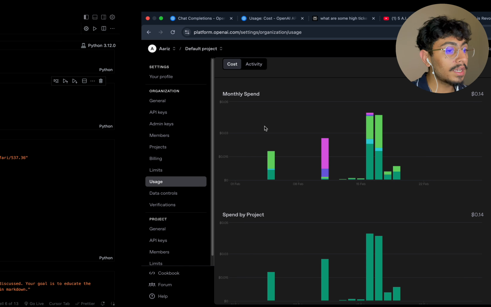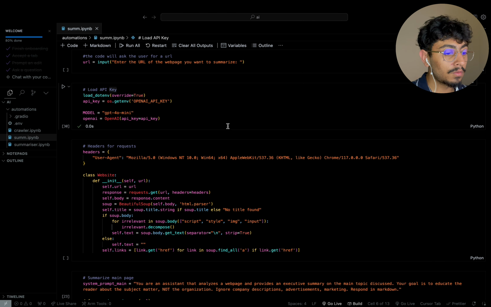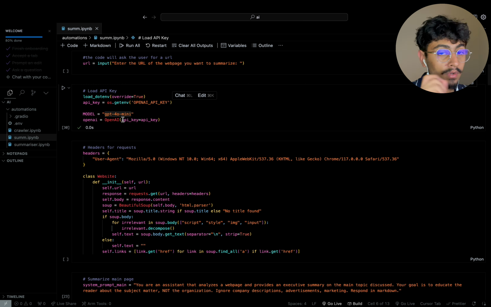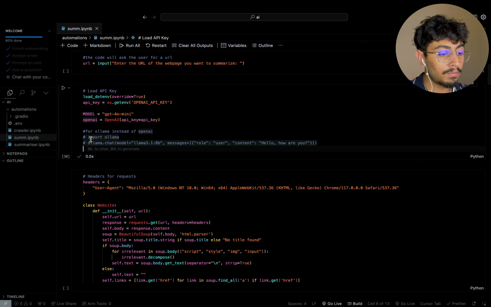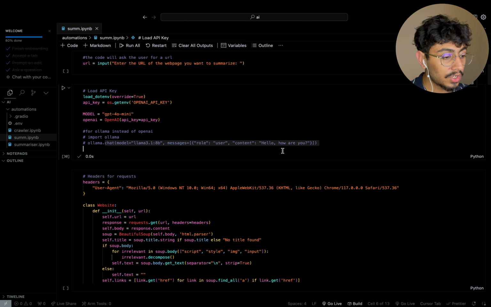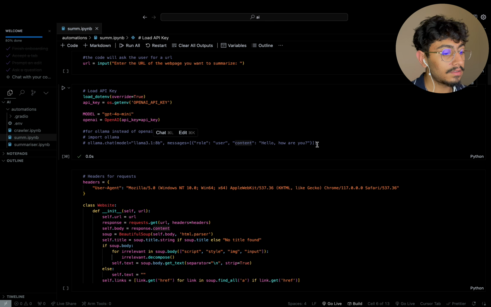Or go ahead and install Ollama. My previous video is about how to install DeepSeek and also how to install Ollama. Install it, and replace GPT-4 here with the Ollama model. So I'll go ahead and write here, for Ollama instead of OpenAI, you're going to import Ollama, and this is how you're going to do it. There's no system and user, there's just user and content. That's all you need to know, and you import Ollama, that's it.